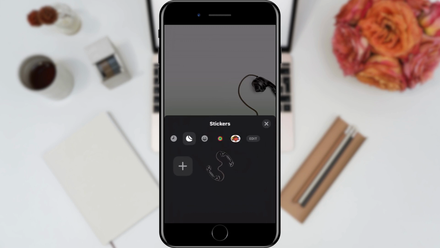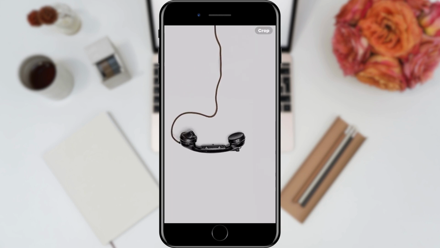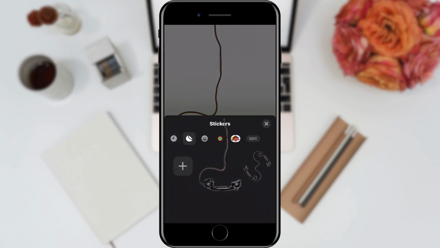Now go back to the picture and do the same with the other object. As you can see, we managed to add both headphones as separate stickers. Now you can send them to your friends or use them as a reply to a message during a conversation. That's all for this video.